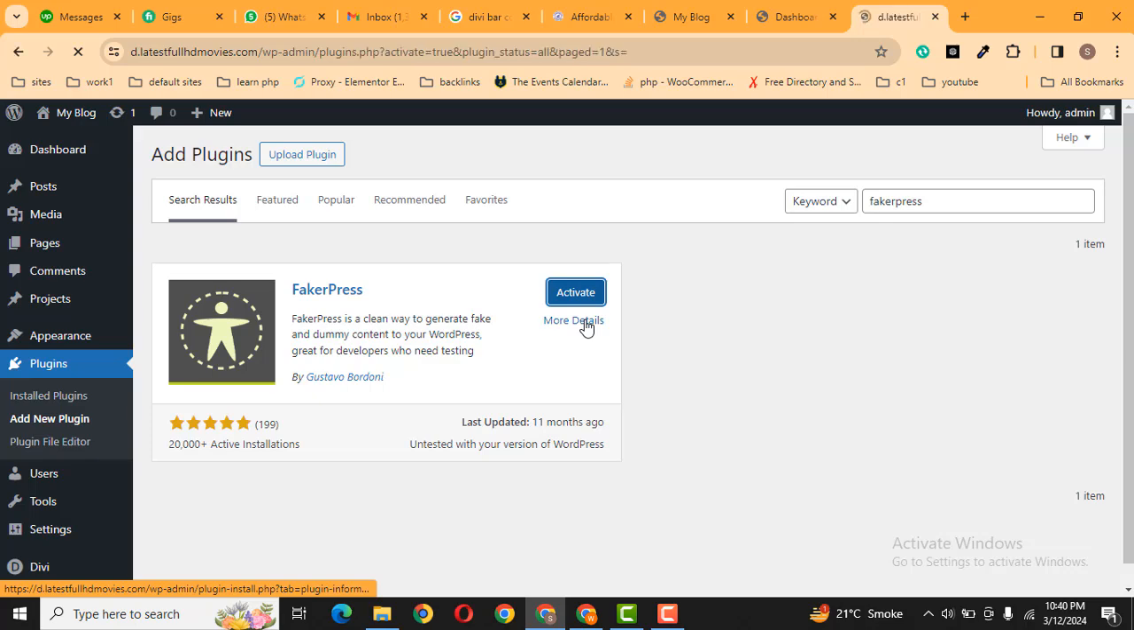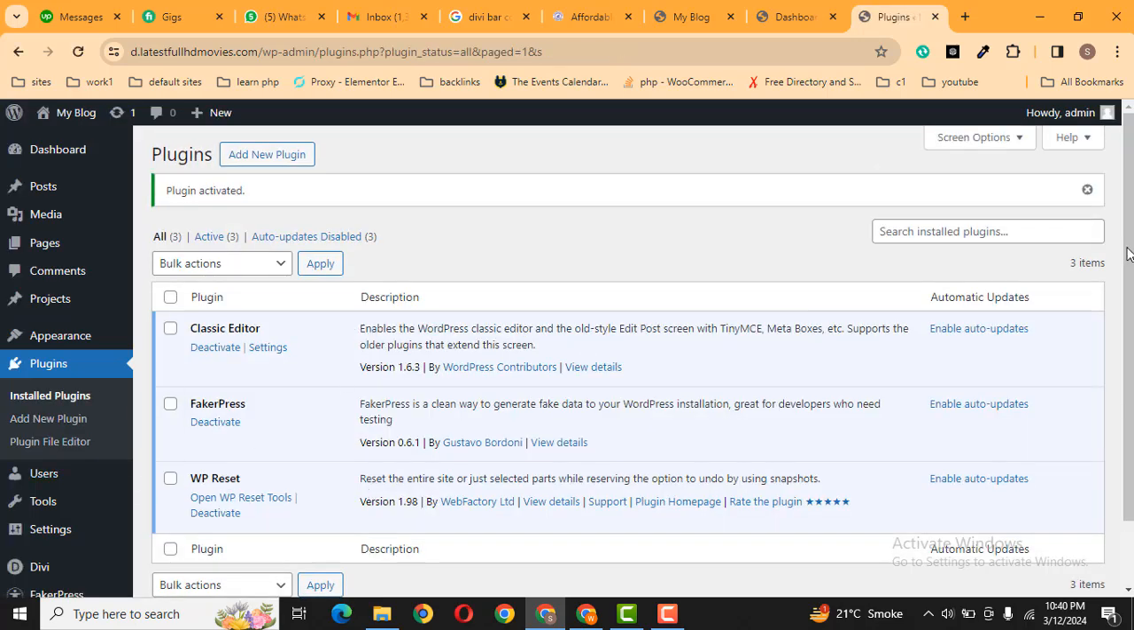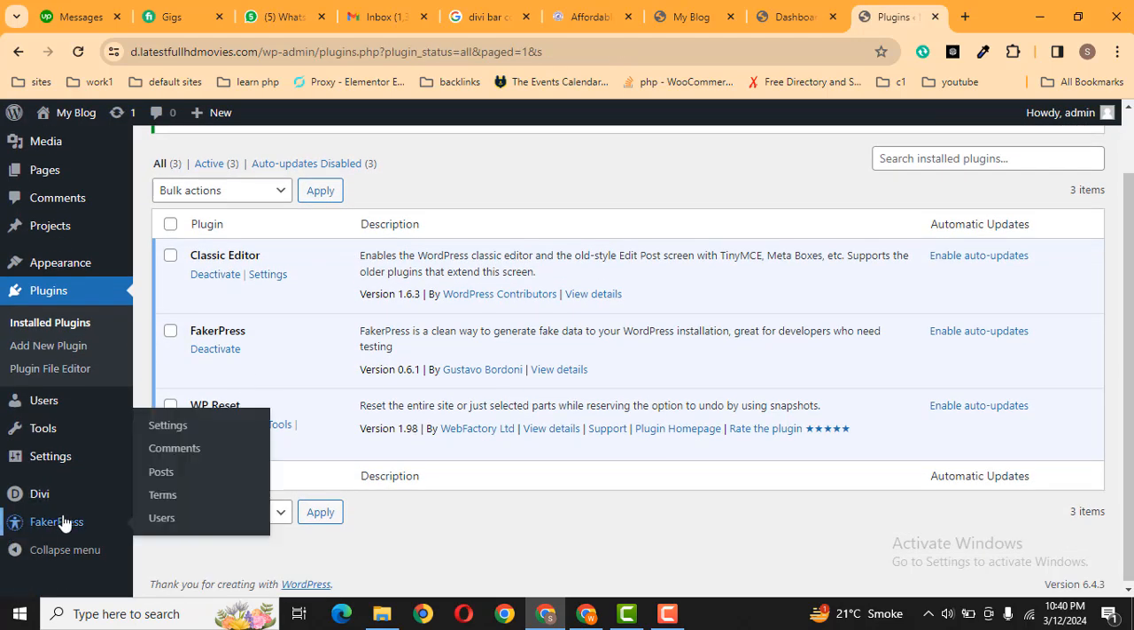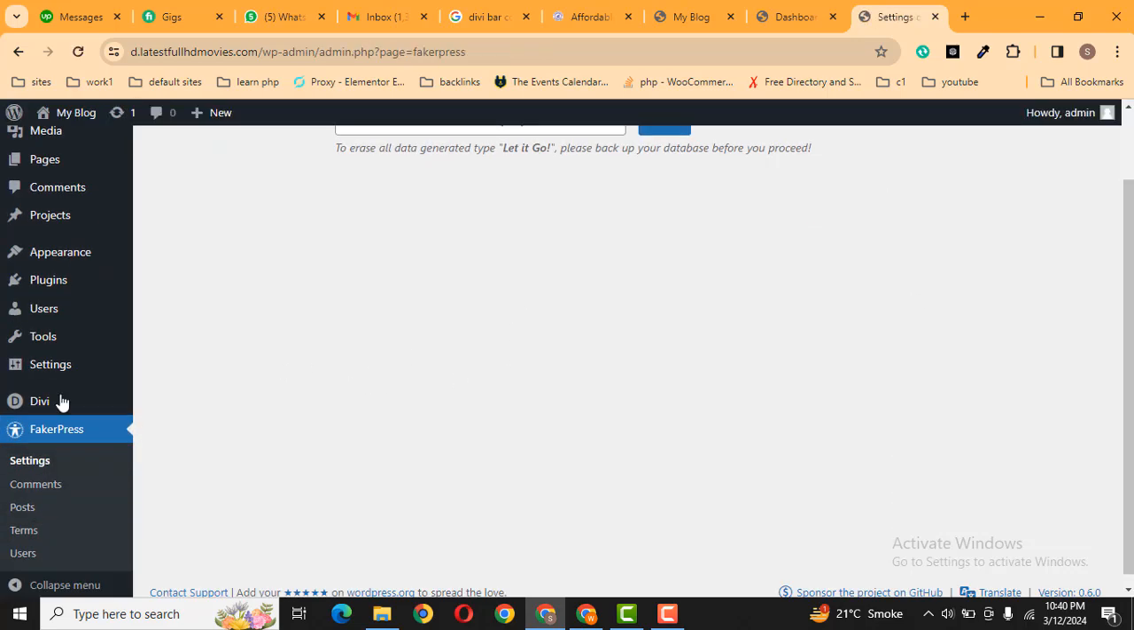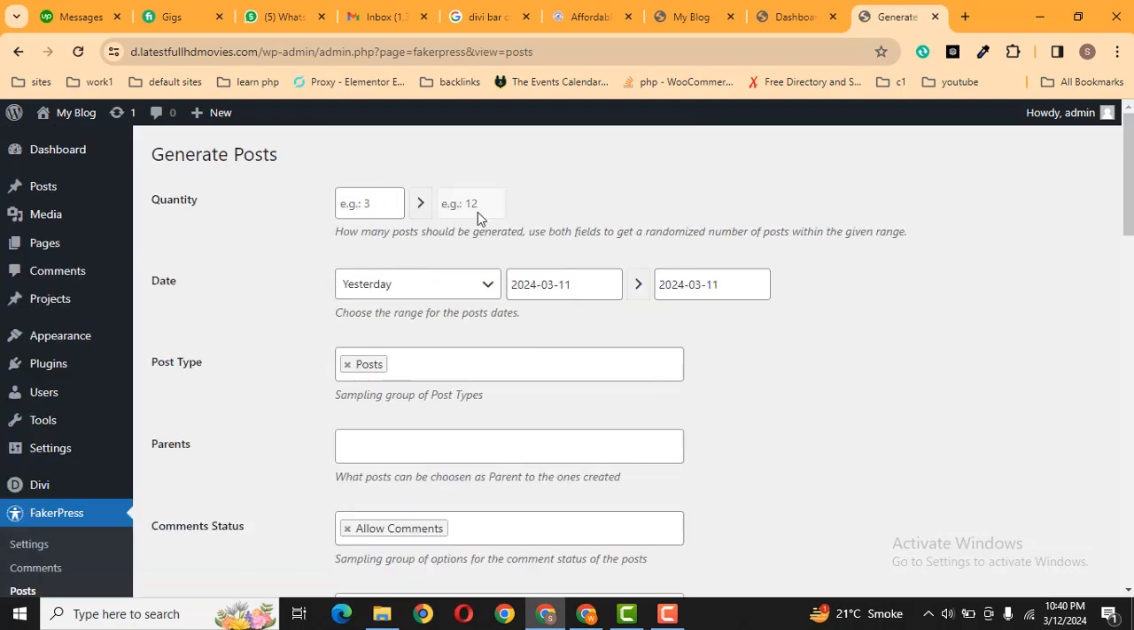So now activate it. Then on the left side you will get the options. Click here, and after that here you can see in the menu posts. Now here you can select the quantity. For example, if you want to generate 5, we can add 5 here.